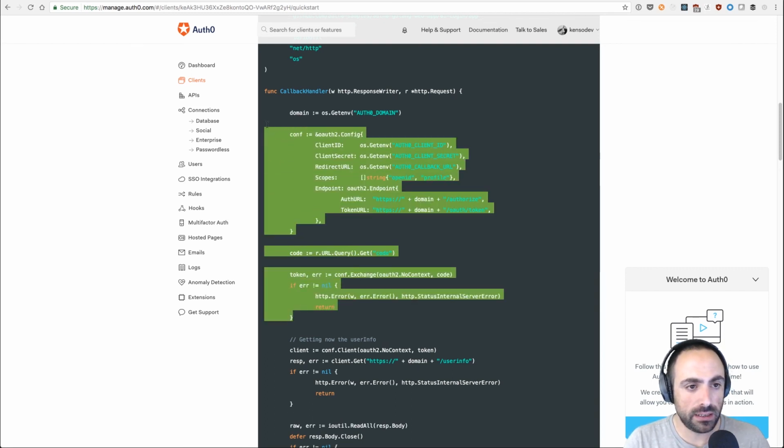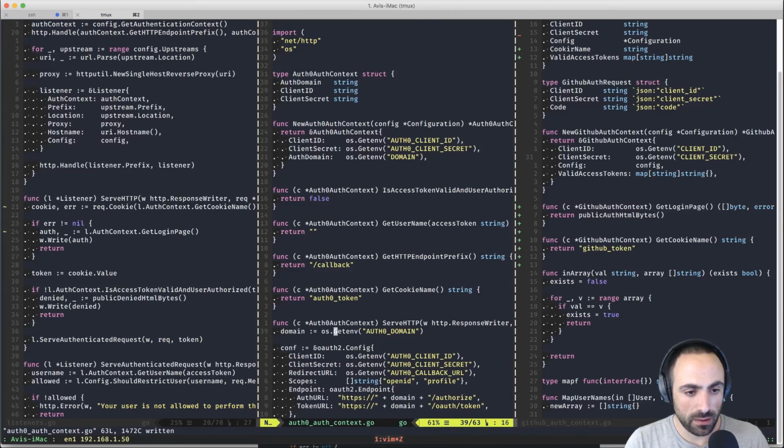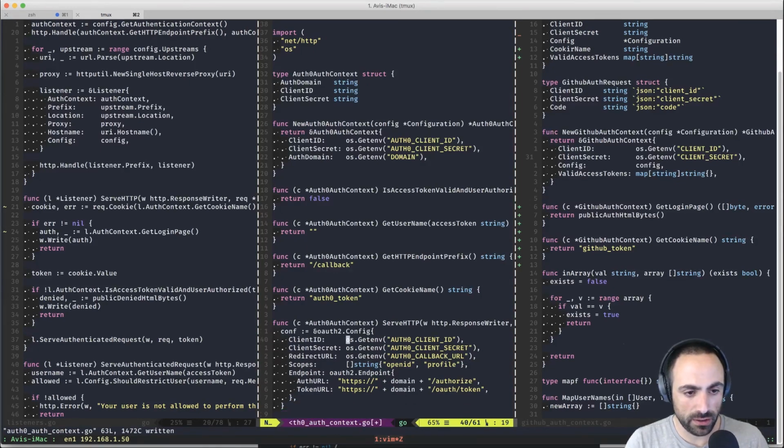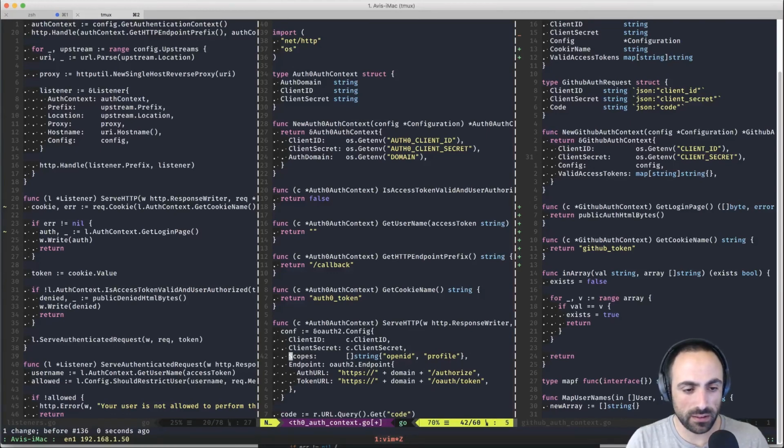So let's go ahead and do this. And this should be in the ServeHTTP part. And this should not actually be here. This should be c.ClientID, and this should be c.ClientSecret, and this should be what, redirect URI. Why would I care about that? Why would I care about that really? I don't want that for now. Oh, I need that.